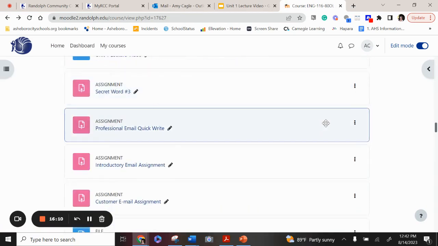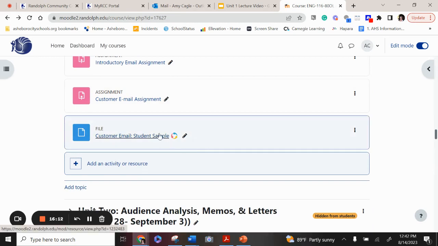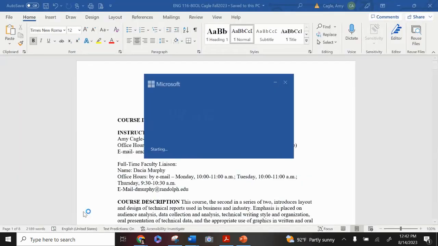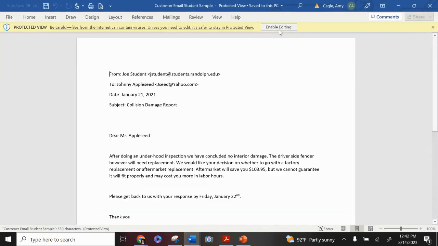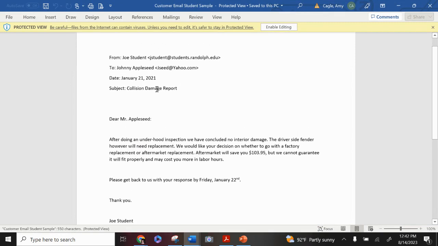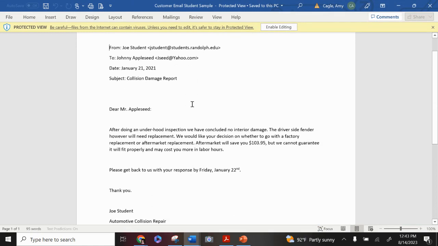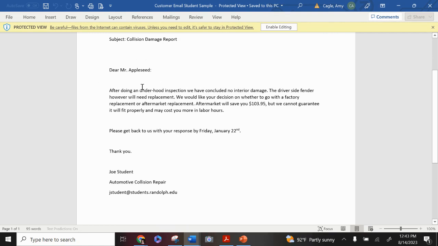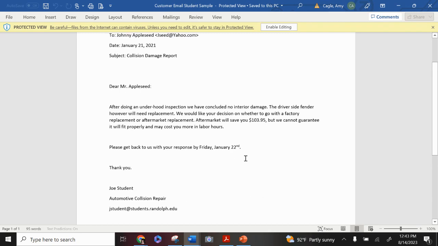Scroll back down. So every single unit has a student sample for the written components where you can see what I'm hoping for you to see. So this particular student sample, if you look at it, you have from Joe Student, this is the email address, to Johnny Appleseed, this is an email address, the date, and the subject. We have our salutation. We have your email. We have a please get back to us with your closing line, name, and then information. I expect your student sample to look like this one.